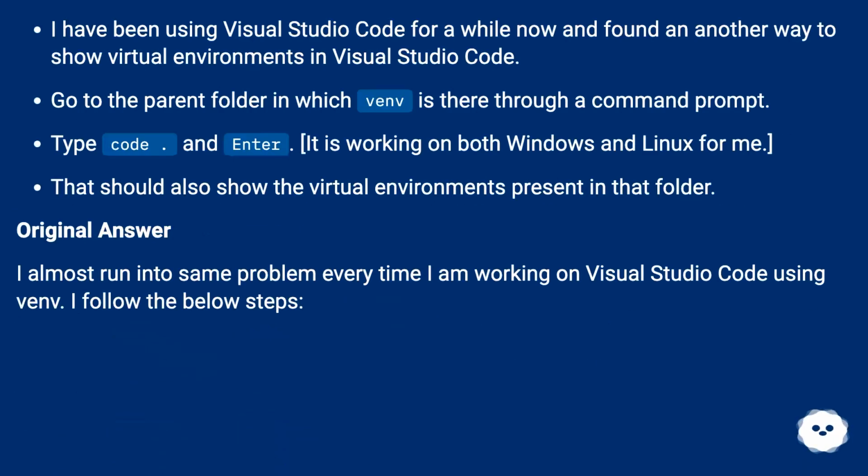I have been using Visual Studio Code for a while now and found another way to show virtual environments in Visual Studio Code. Go to the parent folder in which venv is there through a command prompt. Type code and enter. It is working on both Windows and Linux for me. That should also show the virtual environments present in that folder.